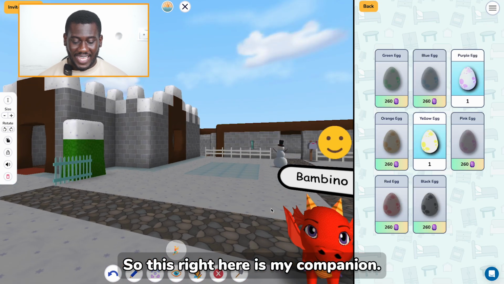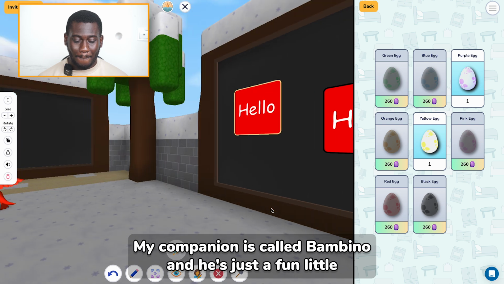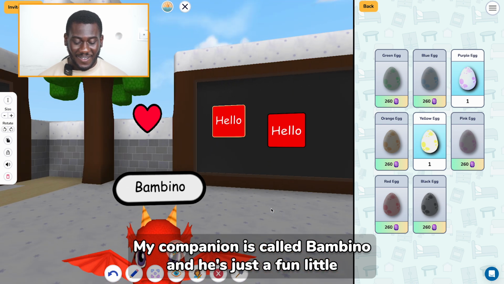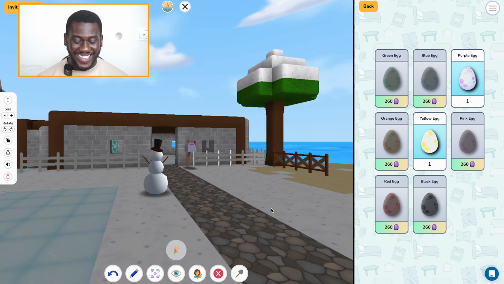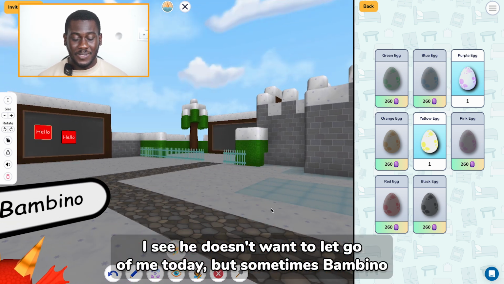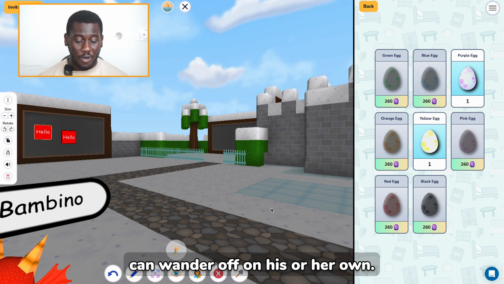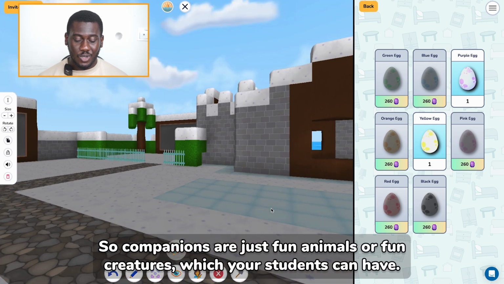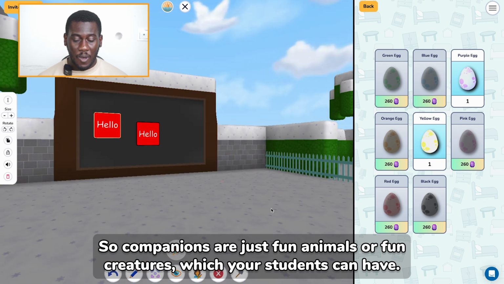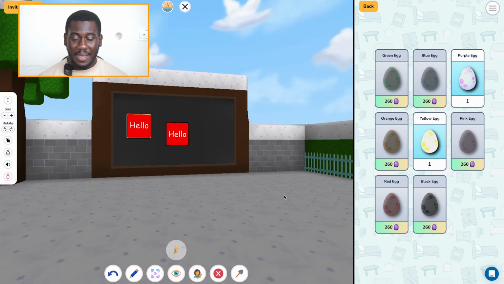So this right here is my companion. My companion is called Bambino, and he's just a fun little creature that follows me around. I see he doesn't want to let go of me today, but sometimes Bambino can wander off on his or her own. So companions are just fun animals or fun creatures which your students can have.